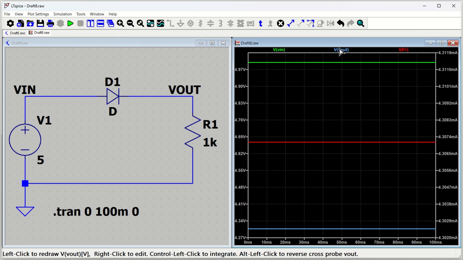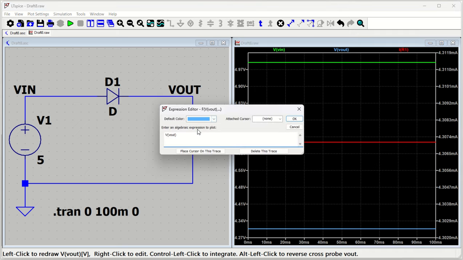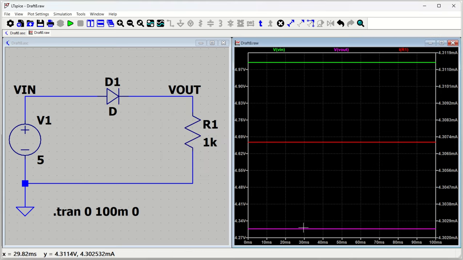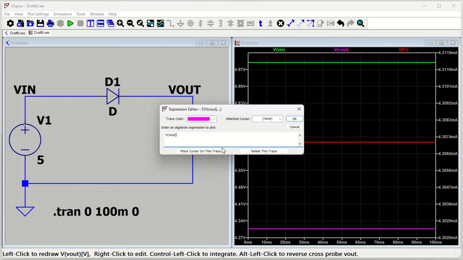So what you can do is go here and right click, then you will get a window. In this right click window you can see the default color is this, and you can change the color according to your choice. So let's say we want to make it purple, so that color will become purple. Understood?